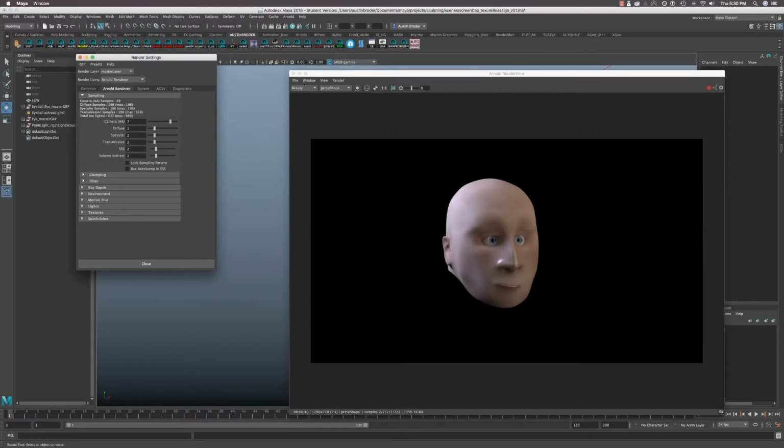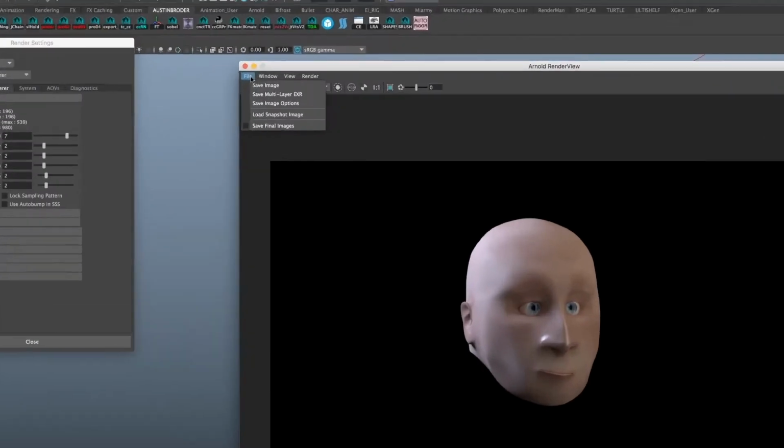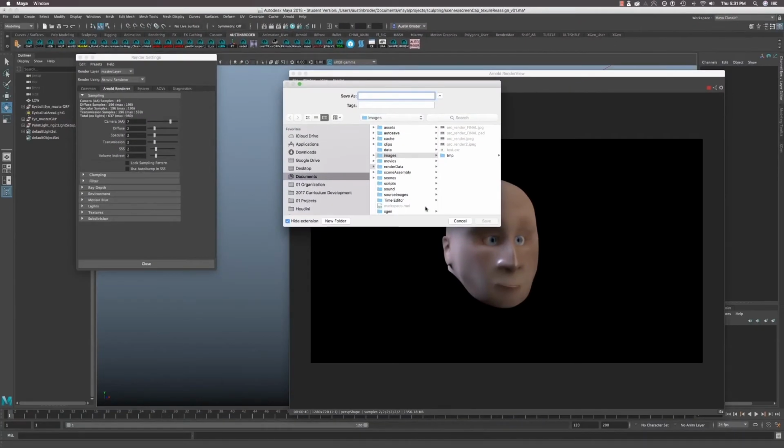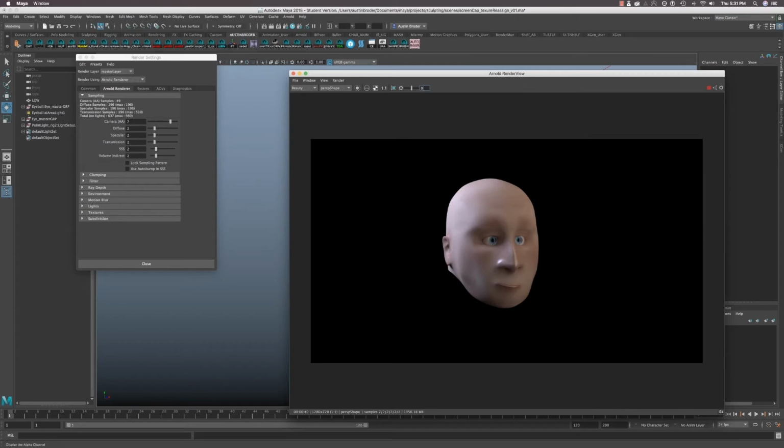Okay, now that it's done, let's go ahead and save our render. Go to File, and let's save a multi-layer EXR. What's nice about this is it will save transparency, so everything that's black in the background will be transparent so that we can add in a different background really easily in Photoshop. Alright, now we've got a render.